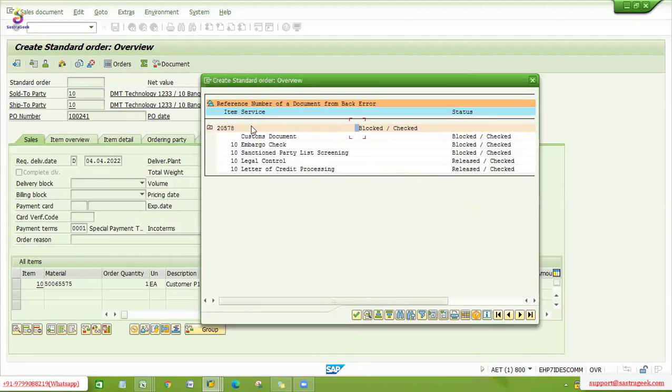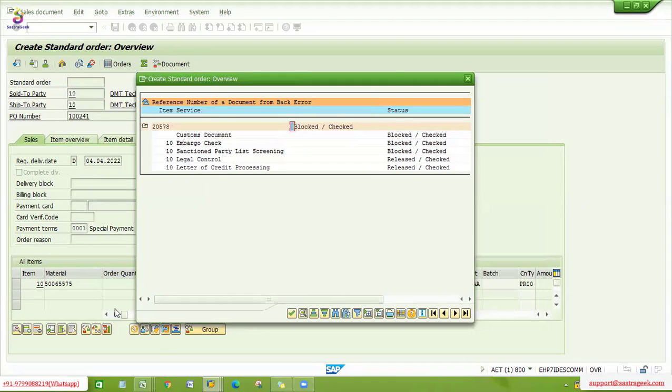If we are the GTS user, the document is usually created by someone else. But let's say we are testing some scenario, so we ourselves have to create a sales order. We created the sales order, and when we try to save it, we got this pop-up. So we can understand that the embargo check is checked and blocked, meaning our document is blocked due to the embargo check.